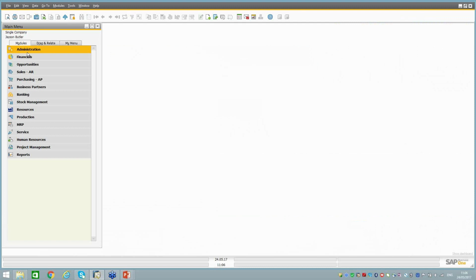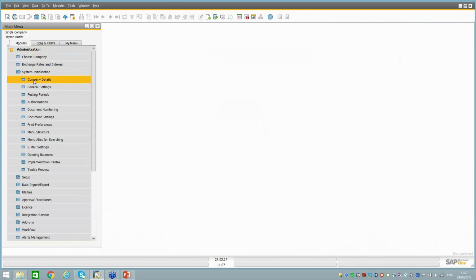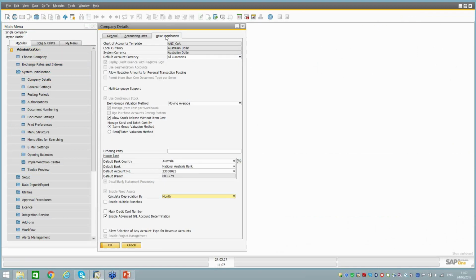Okay, so that covers just some of the background and information. Let's now start looking at the system. So firstly, to activate the fixed assets, you go into administration, system initialization, company details, and then in the basic initialization tab, there's a checkbox that says enable fixed assets. Once you tick this, there's another setting that you need to do or decide on, which is whether you wish to have your depreciation calculated by month or you wish to do it on a daily basis.